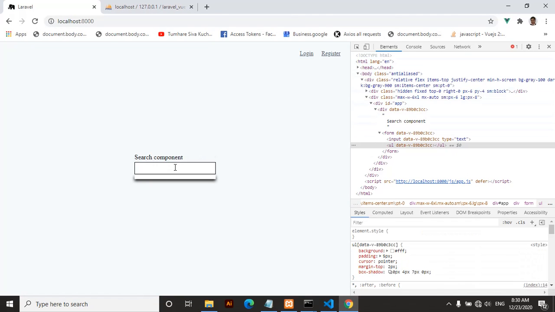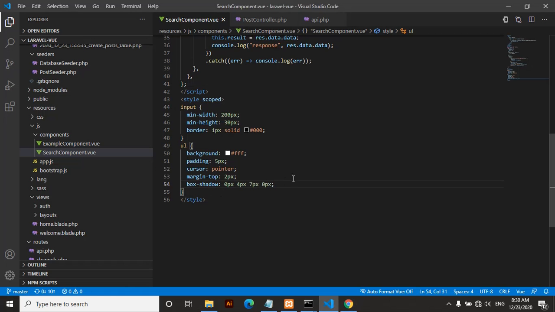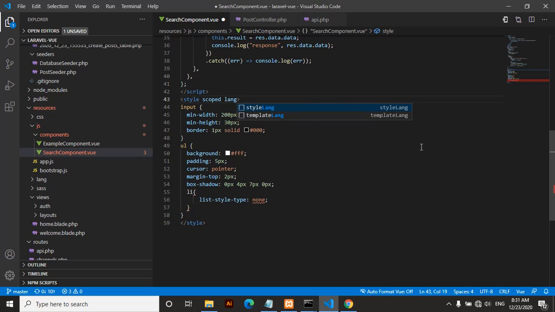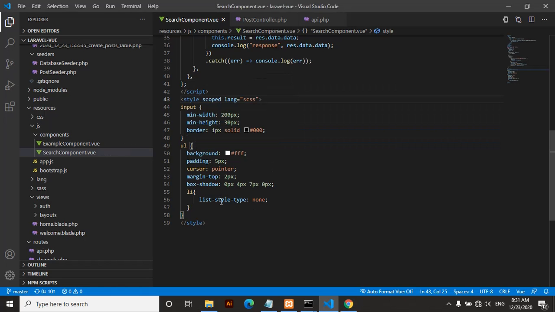Okay, now if I type F, I got the result. And I need to make the list inline, list style type is none. This is lang is SCSS. Okay, yeah, it's good, but when I hover, the background should change a little.